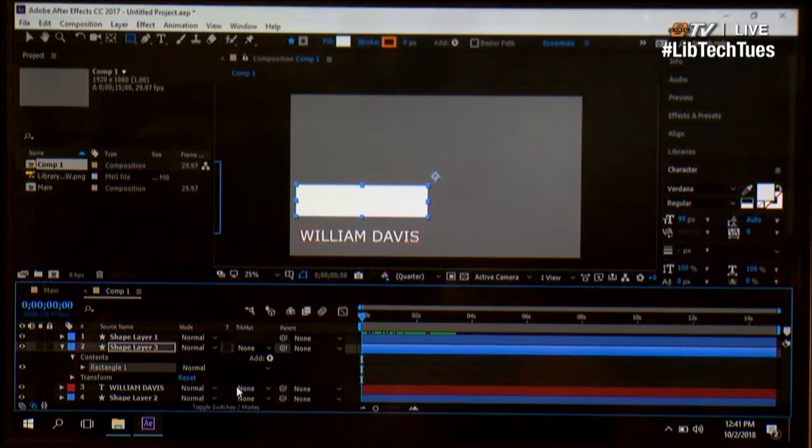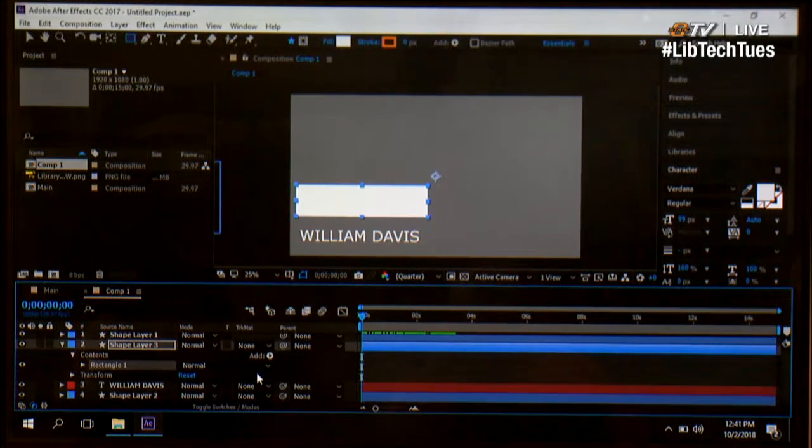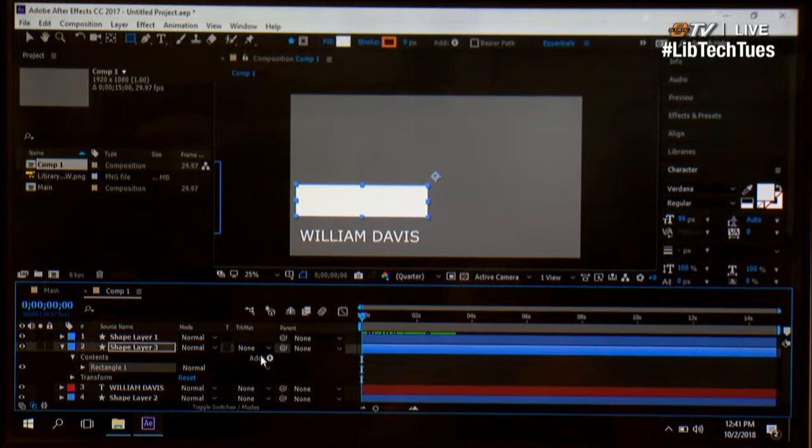Did you find it? Down here at the bottom of our screen, it says toggle switches / modes. I want to make sure you click that. And it changes to where we have these drop-down menus that say none. All of them should say none.